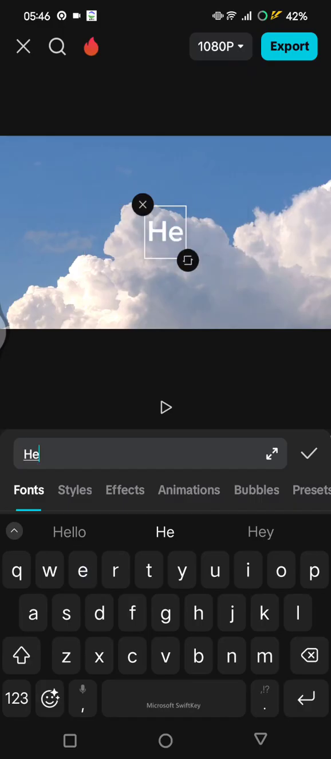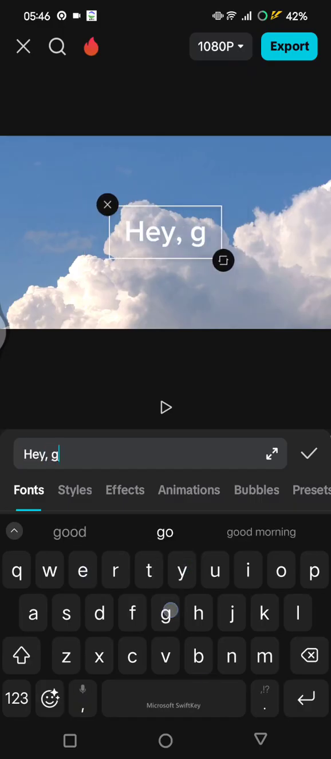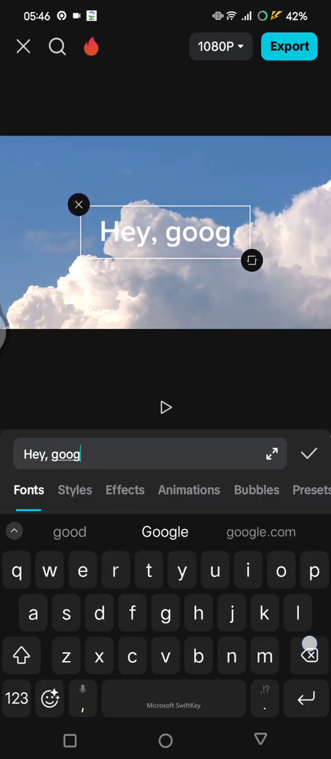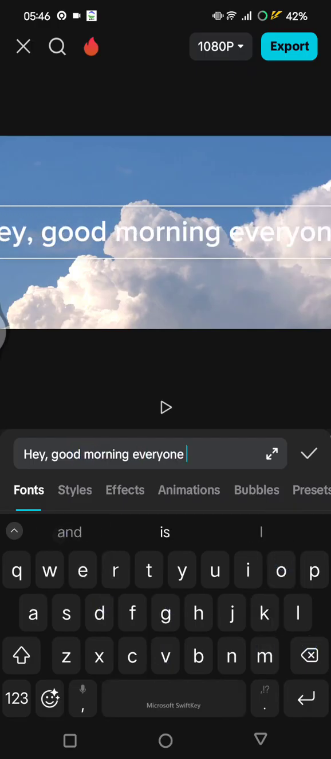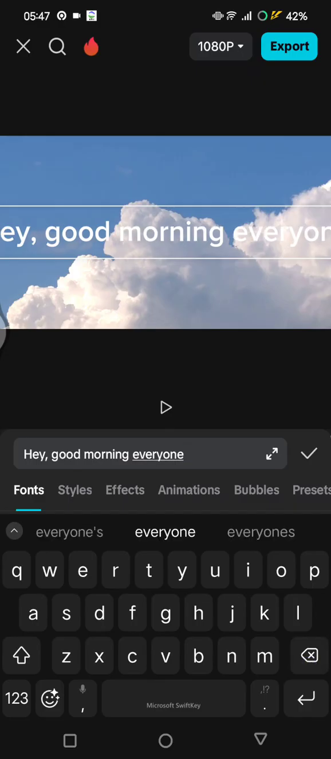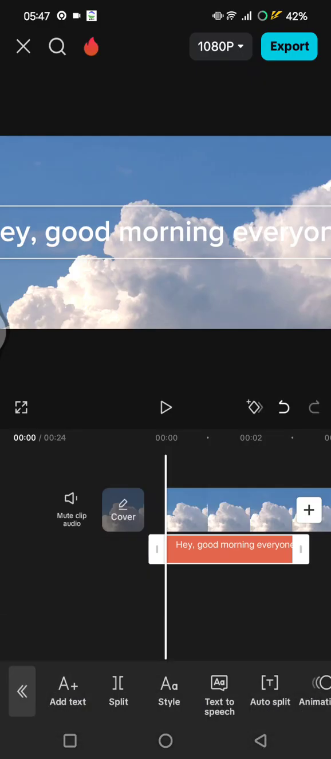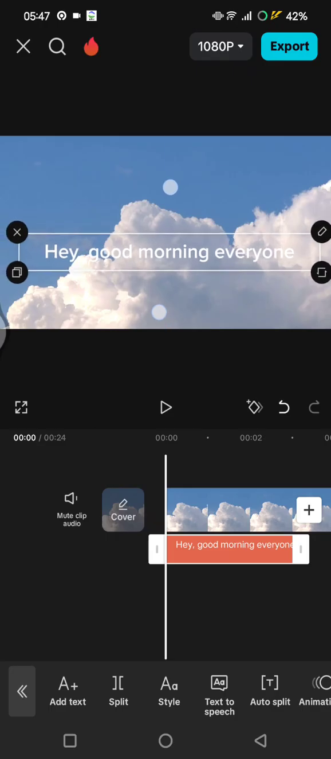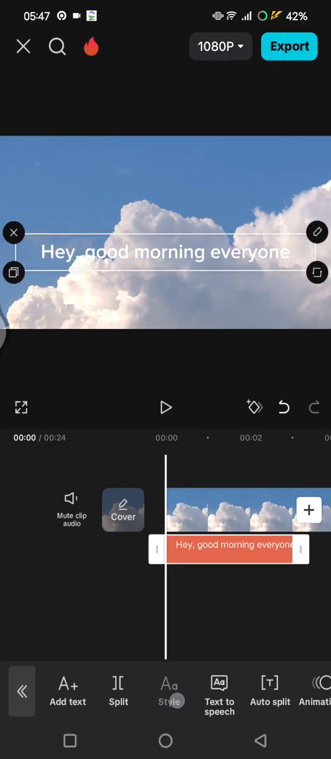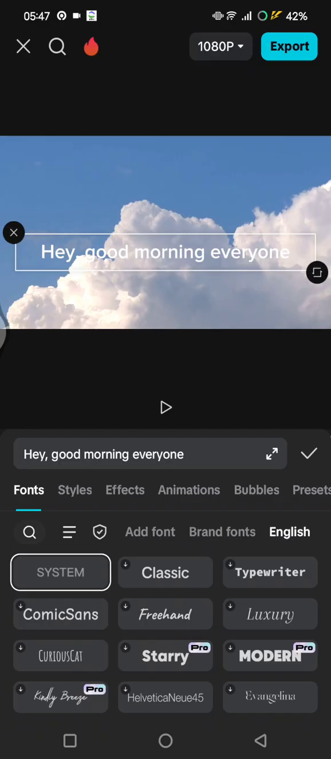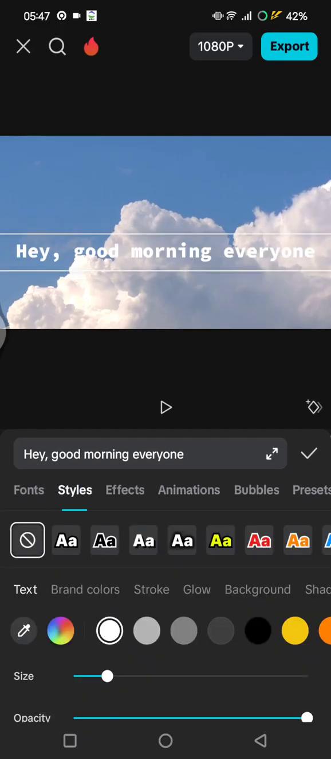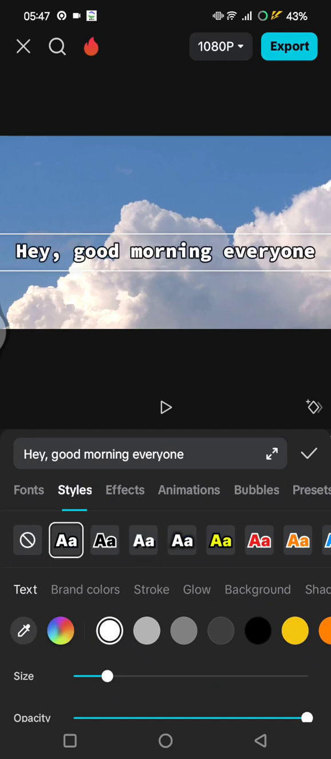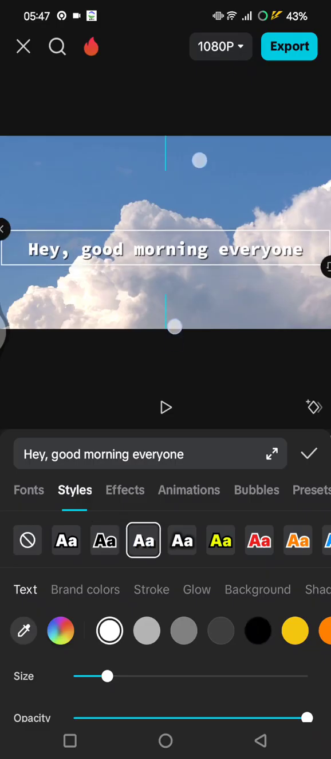Okay, I'm going to just write like this. Okay, you can change the style like the font to how you're liking. I'm going to go with the typewriter, of course. You can also change the style of the text. Okay, I'm going to use this one.